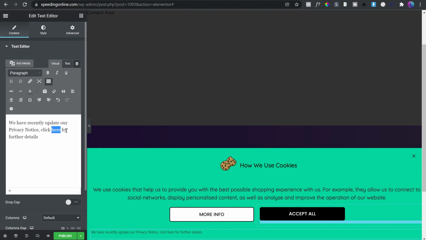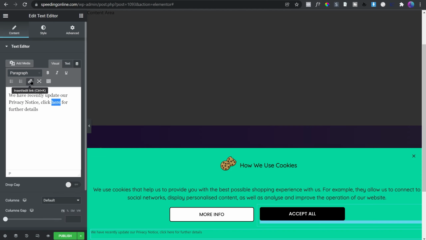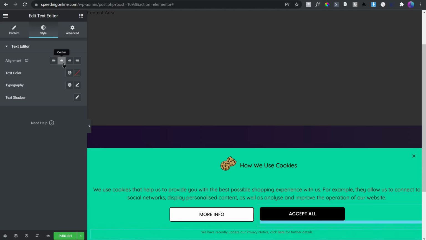Now if you want to make this click here clickable, you need to select it and create a hyperlink. So just select it and from the menu above, click this hyperlink button. Paste the URL. Ideally, you want to have it linked to your cookie policy or your privacy policy. It depends on what page you have created in your WordPress.